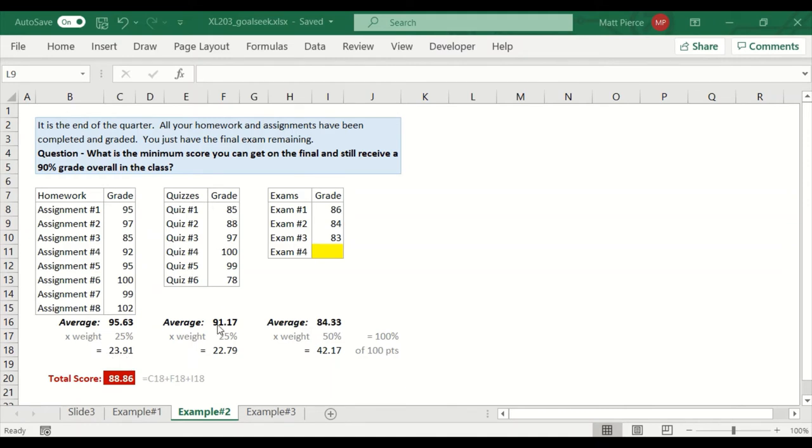Your quizzes are also weighted at 25% of your grade, and you have 91%. So there's your points there. And for these three, the fourth isn't yet incorporated into the average. For those three, 50% of your grade, you have 84. And if you add these all up, you're at 88.86.